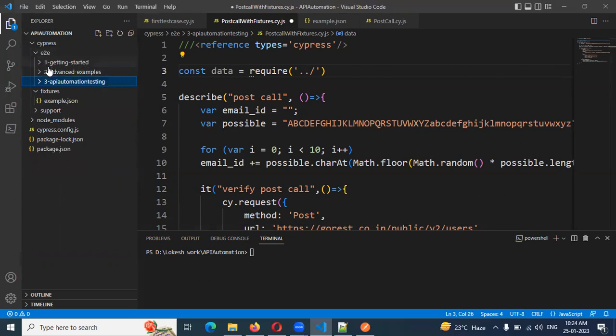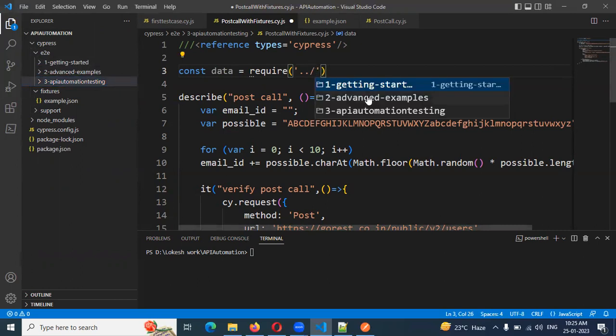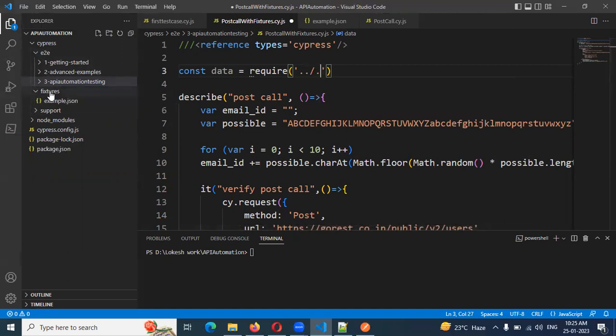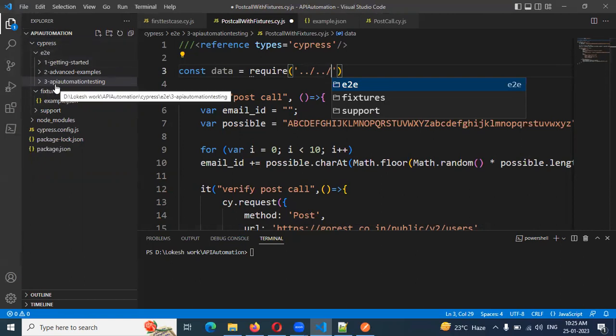in the E2E folder, we have three functionalities. Those three functionalities are coming here. You can see getting started, advanced examples and API automation testing. These are the three folders it is displaying, right? But I don't want that, I want the fixtures folder. How? There are again two dots and a forward slash. Then the focus will come to Cypress. In Cypress, all the folders that are present will show.